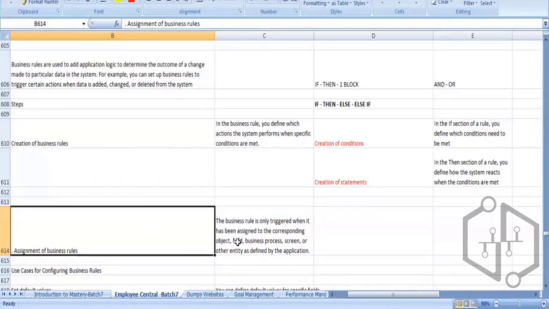Field level assigning means that in that portlet you may have multiple fields, but the rule should only work when connected to a particular field. Then if that field value is changed, only then should that rule trigger, and you assign the rule at the field level. That is the difference between the object level and the field level. Is it clear? Any questions?